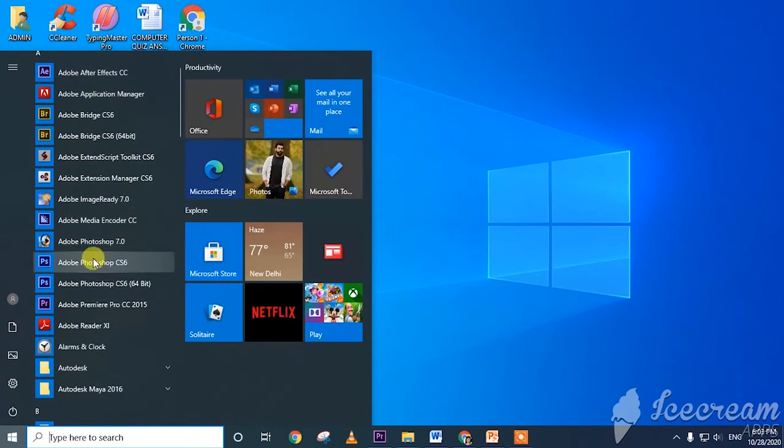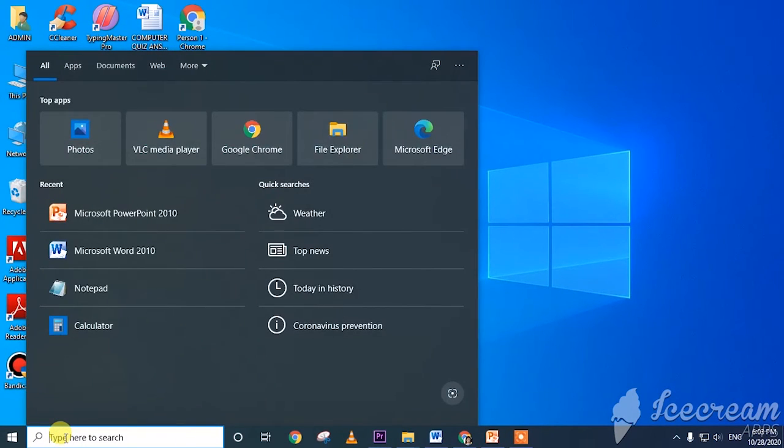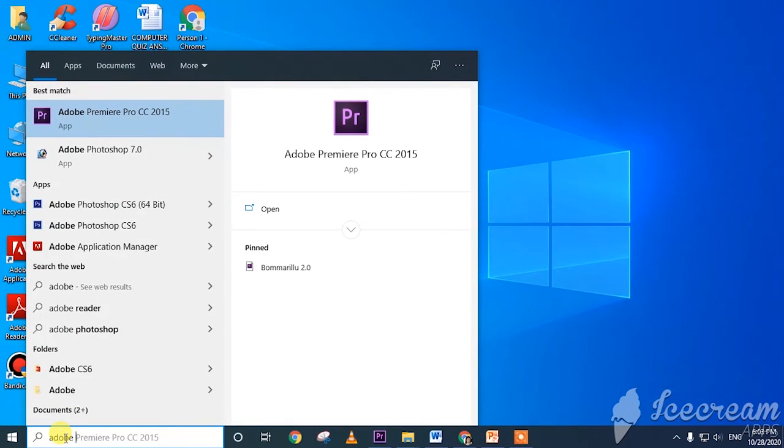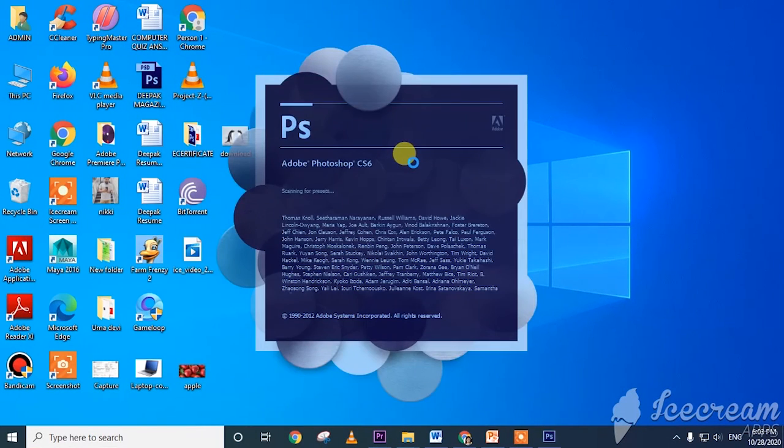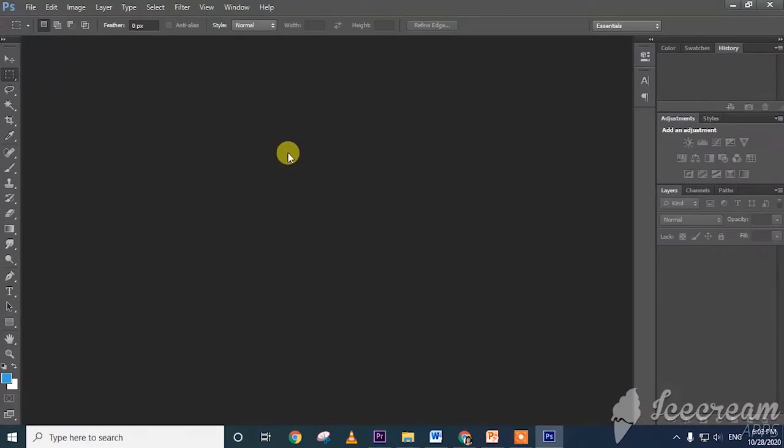Click on the start button, there is Adobe Photoshop CS6. I'm having this CS6. If you are having CS3, that's fine, or install CS3, or right here in the search box type Adobe Photoshop CS6. I am opening this one. See, now it's open.